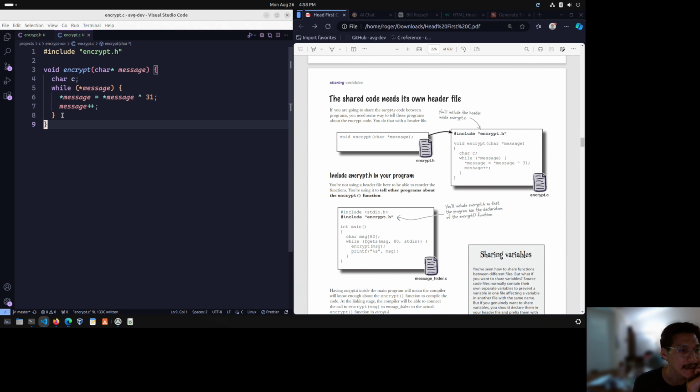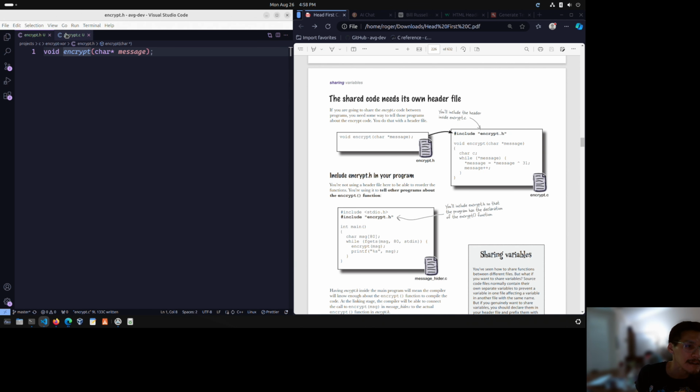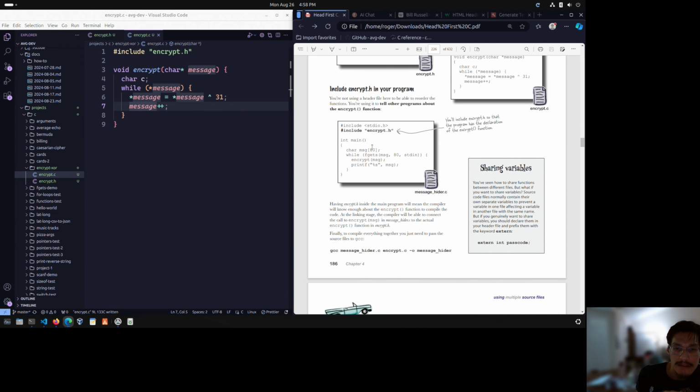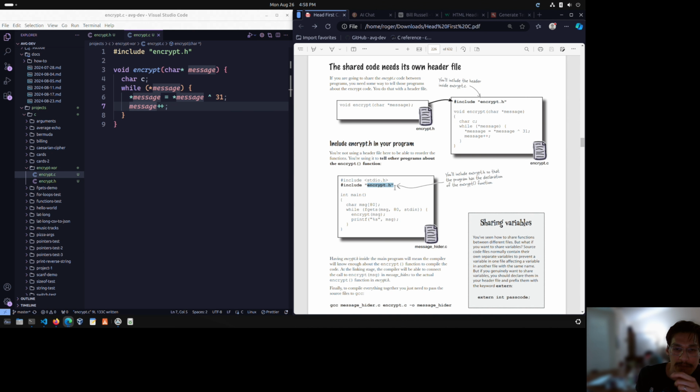Notice how we're not returning anything. We're modifying it in place. Okay? So we include the encrypt.h, sure. And then we have to create now, so this is like our library, our reusable code, right? So now we have to create a new program that uses it by including encrypt.h.